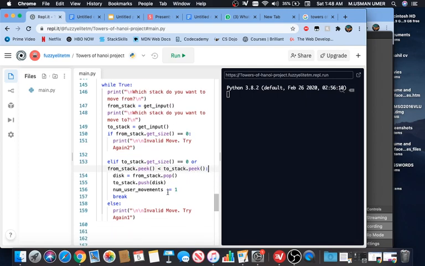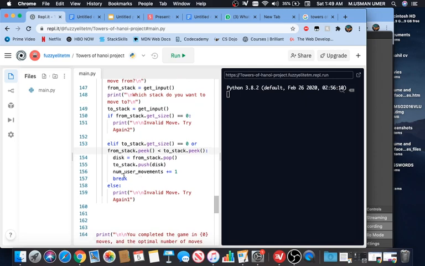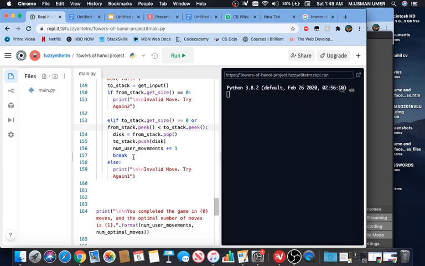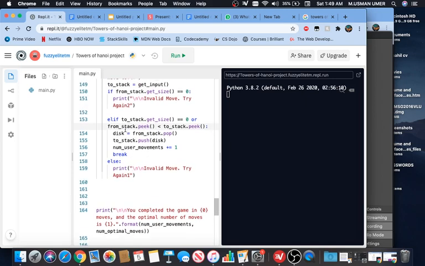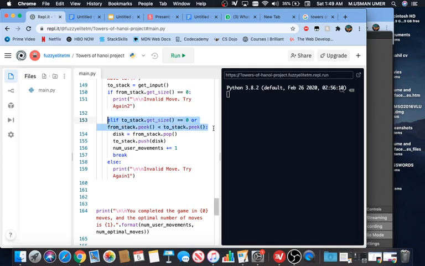Otherwise, it's invalid. So disk would equal from stack dot pop. We're going to remove a disk from the from stack and push it onto the to stack, and we're going to increment the num user movements by 1, and then introduce a break into our code. But imagine if this was also false, then we would just simply tell him invalid move, try again.